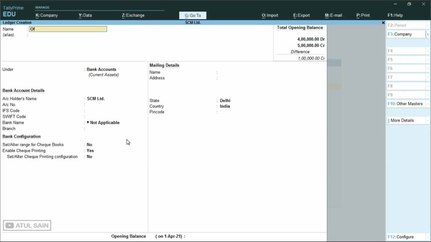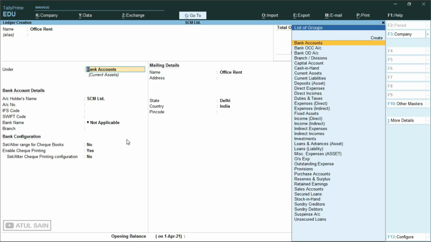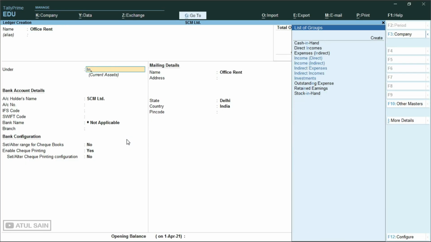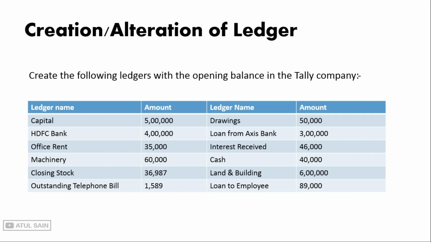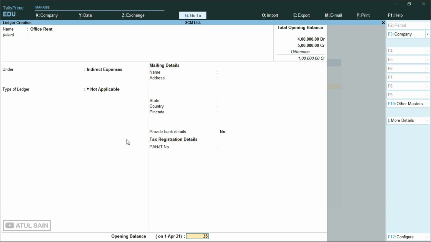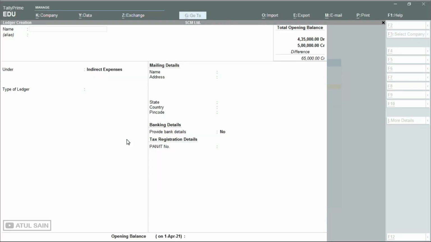Next is office rent. Office rent is basically an expense, so that will go under indirect expense. If I type IND, you will see indirect expense and income both are coming. I have to select indirect expense. Then I just need to put the opening balance, which is 35,000. Save that.